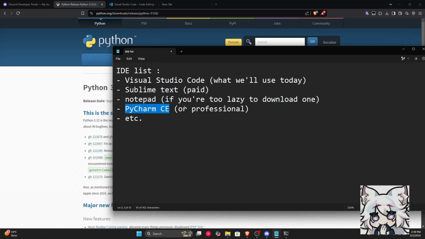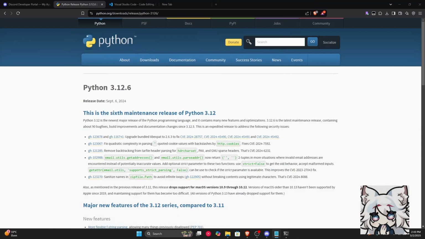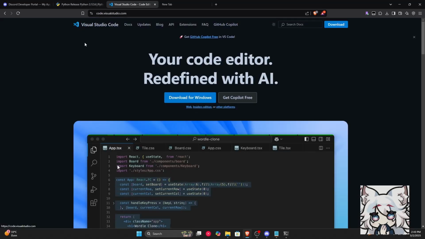And lastly, you can also use PyCharm Community Edition, not Cheat Engine, or you can pay for the professional version. There's a lot more, but I can only list these here because my brain's too small. All right, so as I said before, we're going to need an IDE.